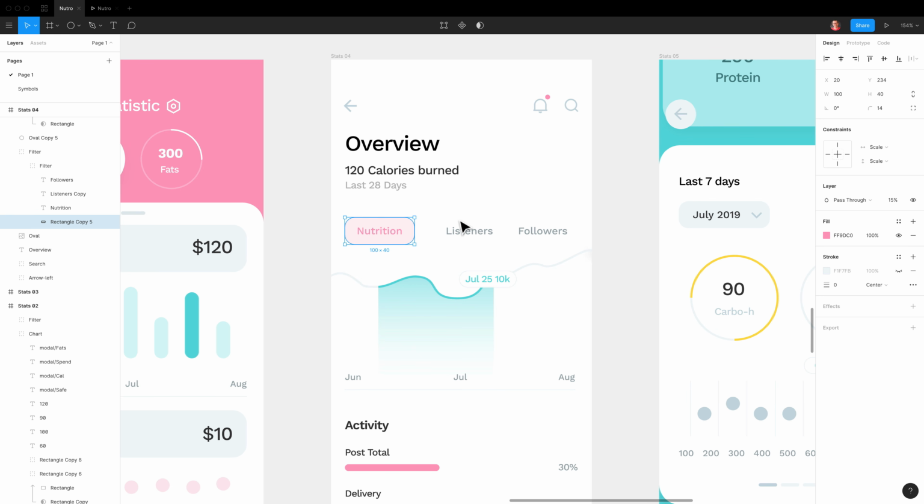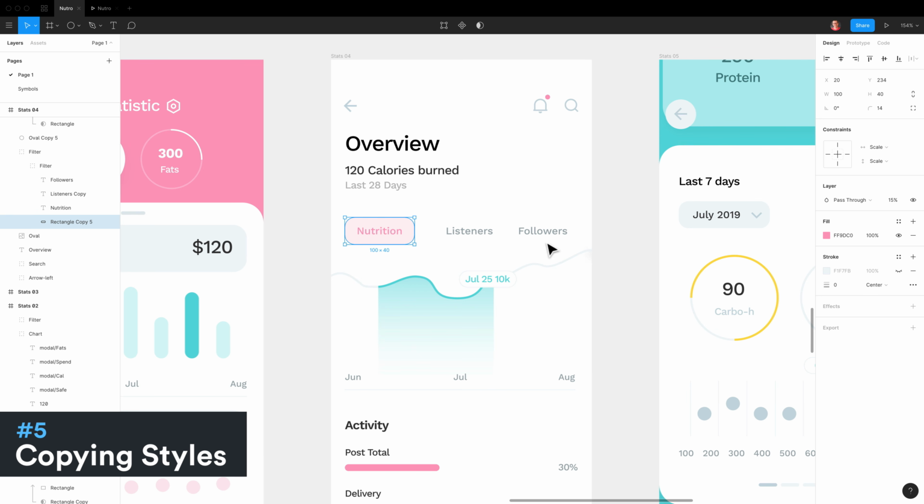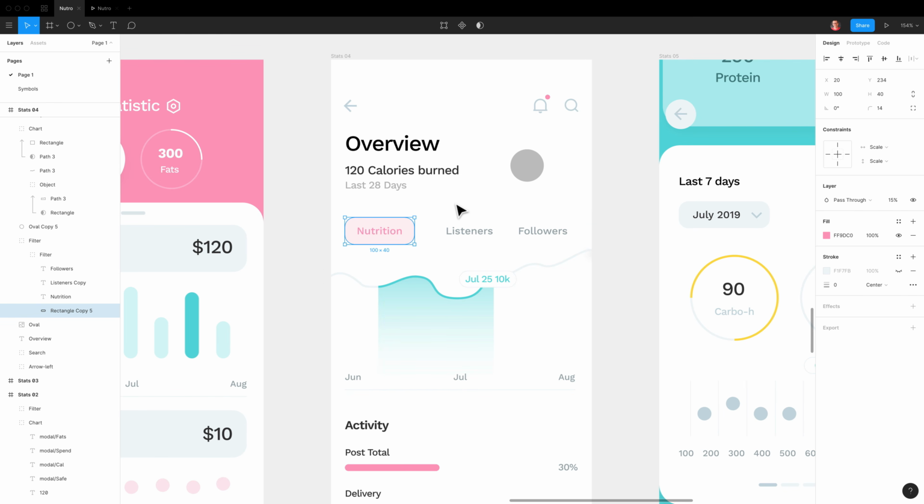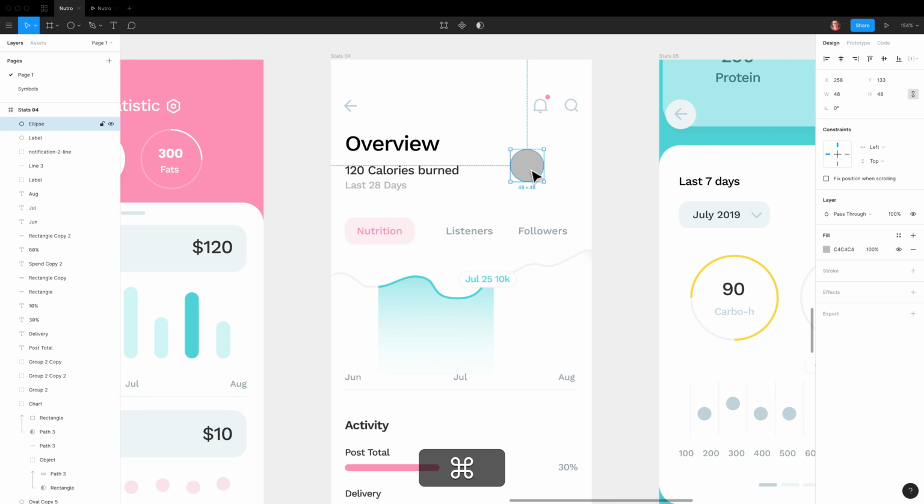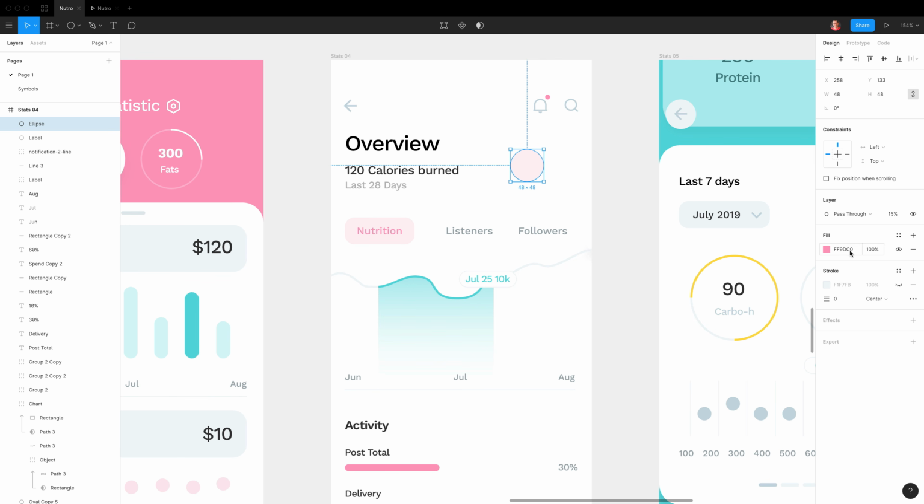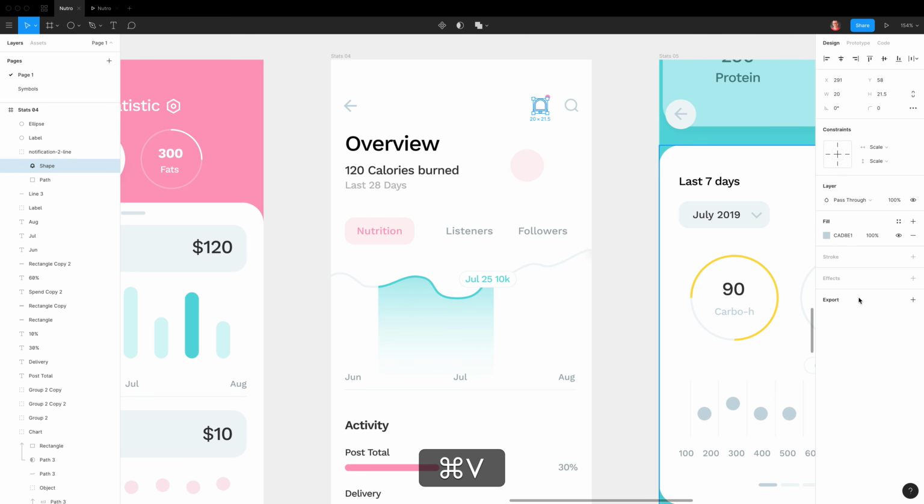So let me give you another piece of advice in here. If you want to copy the styles of this particular item, you're going to press Command Option C instead of simple Command C, and you're going to press Command Option V to paste it. Also, if you want to copy only selected properties, for example only stroke or fill or anything that you have in here, you can select it in there and just copy it from here. Command C, then I'm going to select any shape and Command V, paste it. There you go, you're welcome.